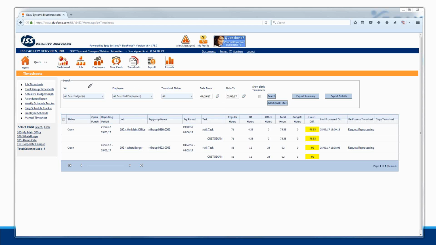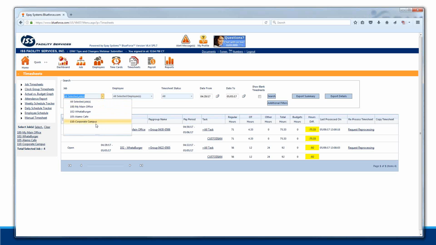The other option I want to point out here is you have some filters or some drop downs that you can actually select. So for example, I have all jobs selected currently on the timesheet view, but maybe I don't want to see all jobs. I only want to see the 100 My Main Office only. I don't want to deal with the other Whataburger job that I have on that particular screen. And that's fair enough. That's a valid point to make. If I need to, I can hit the drop down and I can pick the job that I want to work with specifically.